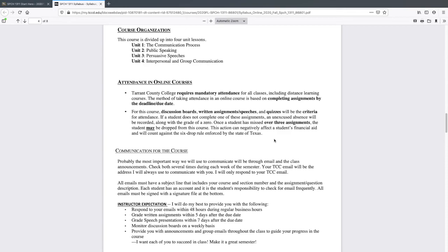So make sure you're keeping up with your work, and submit your assignments on time. Remember, I just want to stress, if you do not complete the assignment by the due date, you will be marked absent for that day and you will get a 0 for that assignment. So keep up with your work.